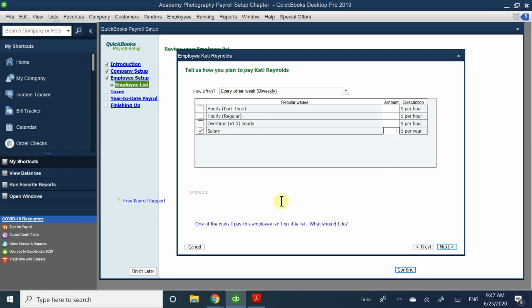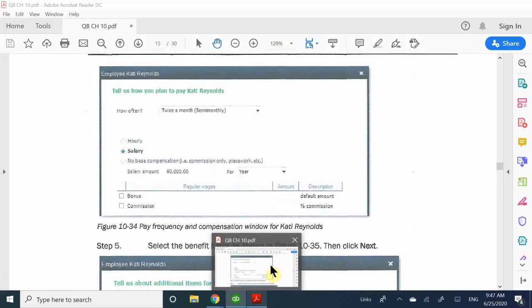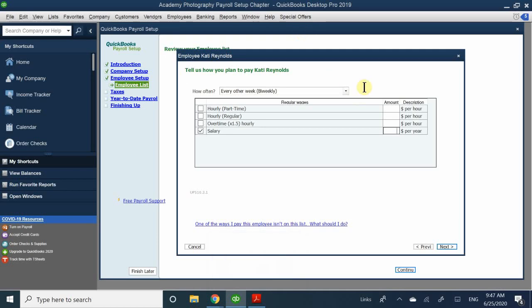And in this case, how much is it? Is it 20,000, or let's see what number it is. She's going to get paid 60,000 a year.